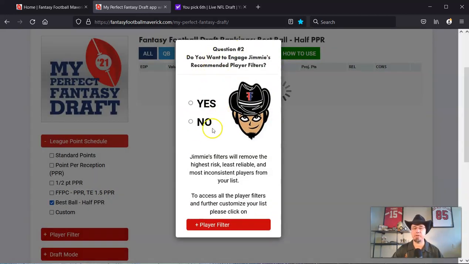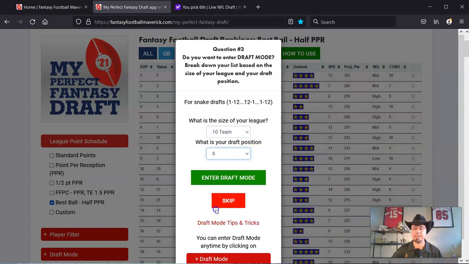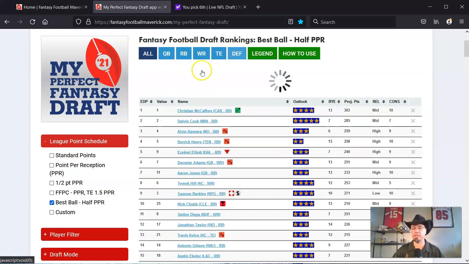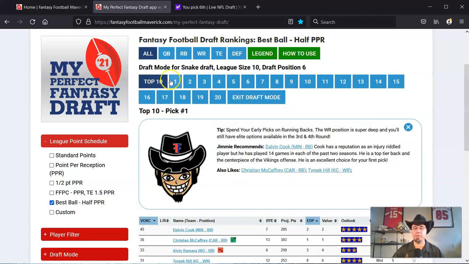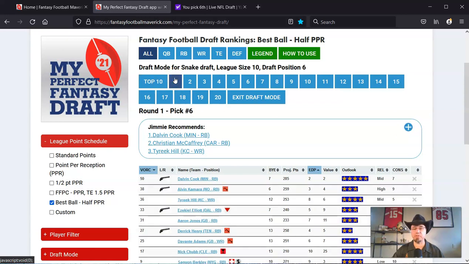Do you want to engage Jimmy's recommended player filters? I'm just going to say no. And then do you want to enter draft mode? Yes. So we go 10-team, picking 6. Let's go ahead and enter draft mode. What you see is you got your player list right here. You got your position filters, but it's going to change to bring in draft mode. So this represents each round of the draft. It's going to be 17 rounds. I'm going to just minimize the recommendations, but we're going to go to the first round pick.